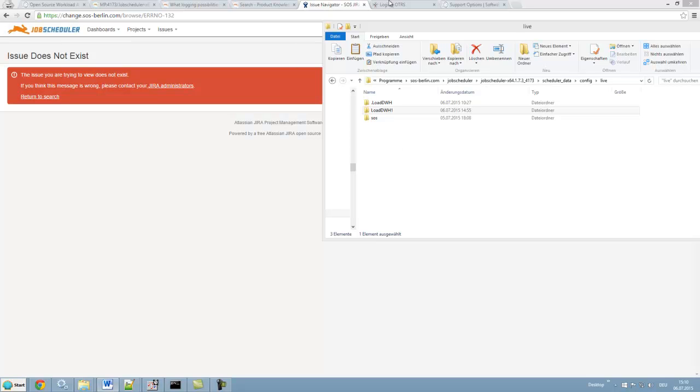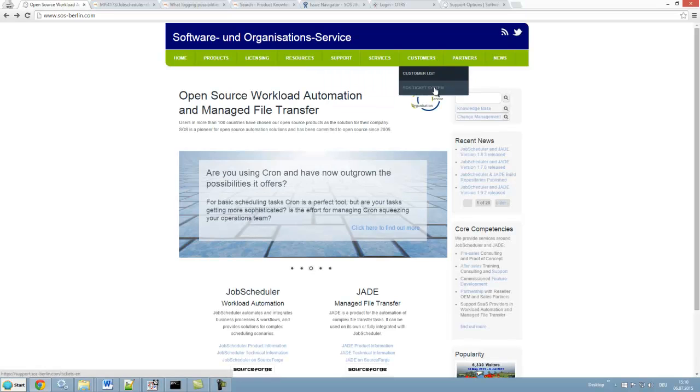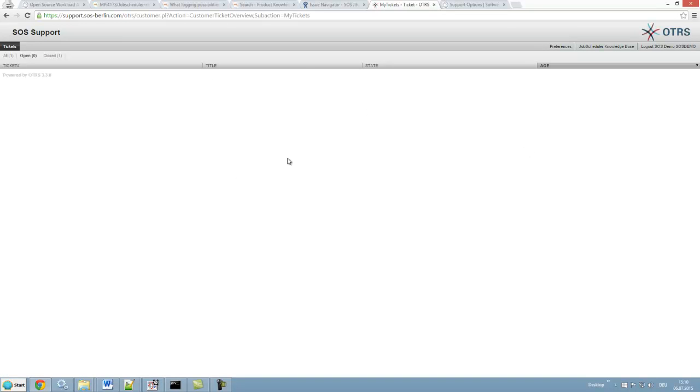You can access the SOS Berlin OTRS support platform using the URL support.sosberlin.com/OTRS/customer.pl, or you can access it from the customers SOS ticket system. One way or the other, you will land on the same customer login page. You can use your individual login to create OTRS tickets. So I'm logged in. Let's go ahead and create a support request.